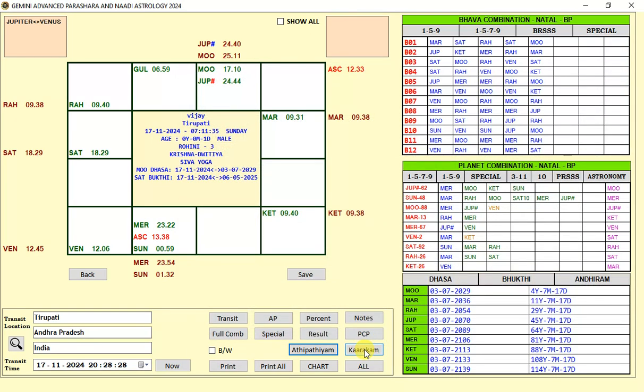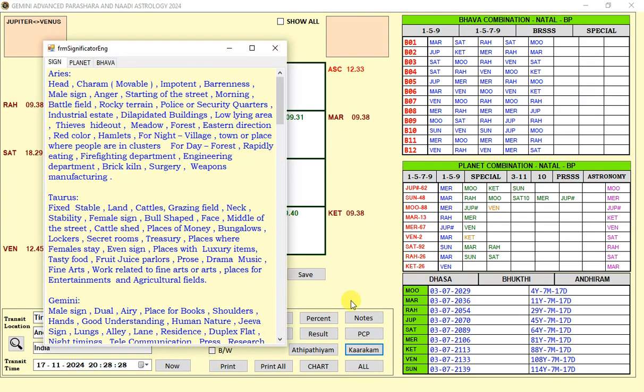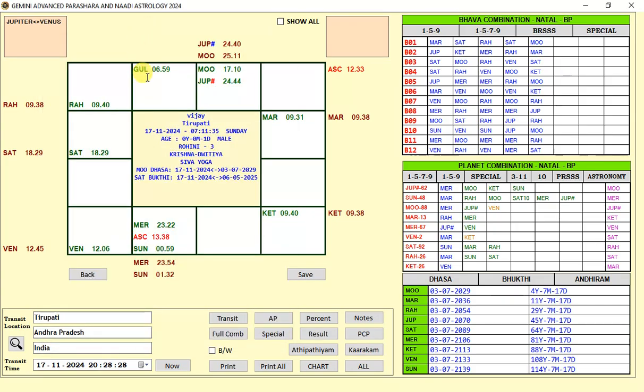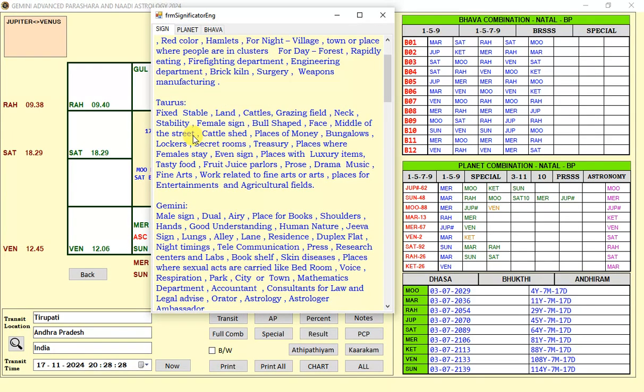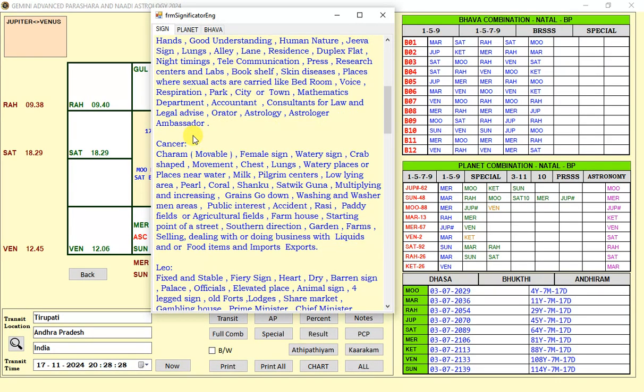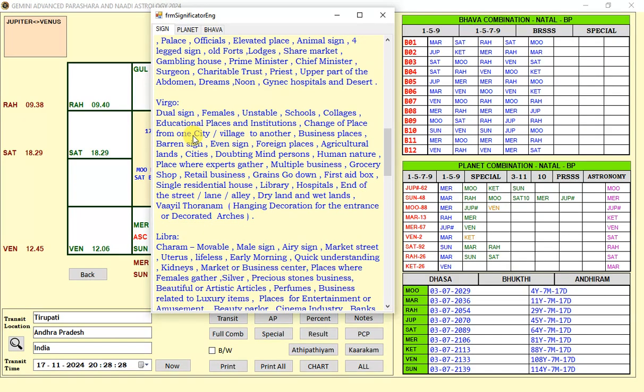And next one is the Karakam. So Karakam is the significator of the planet. So each planet has significators. So those significators have been given for the basic understanding of the students who are studying newly.